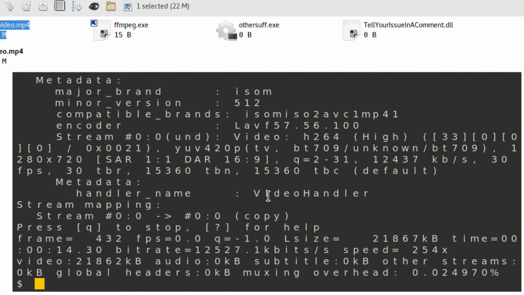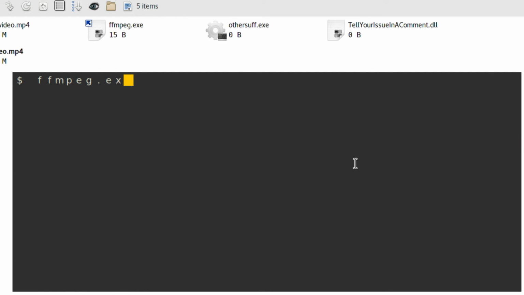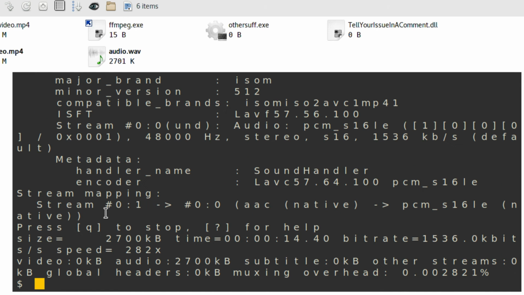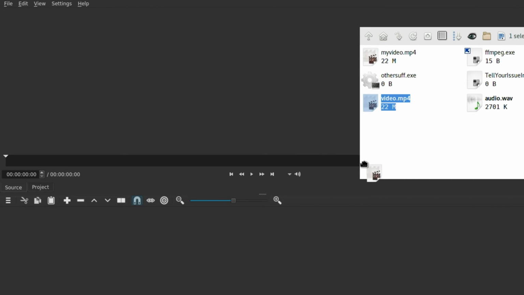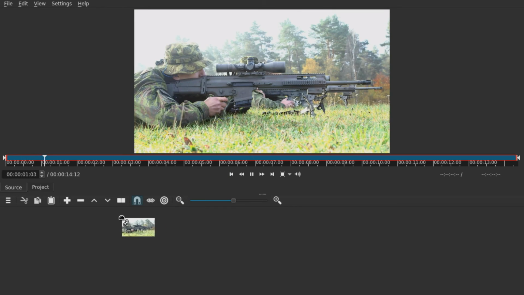Now we do the same with the audio. ffmpeg.exe -i myvideo.mp4 -vn, this means video none, audio.wav, and enter. This takes only the audio part of your video and converts it to the most common audio format, wave or WAV. Now you can take these two files and import them into your video editor.